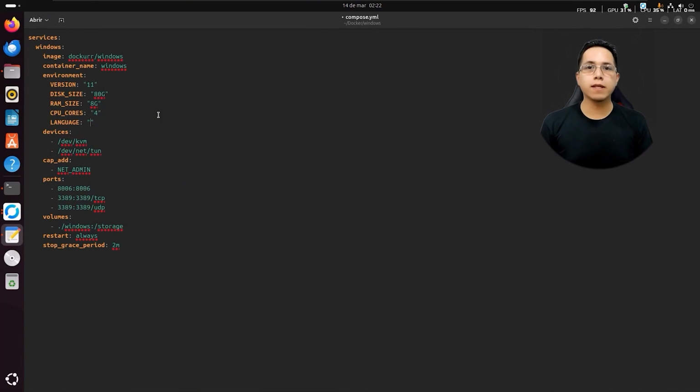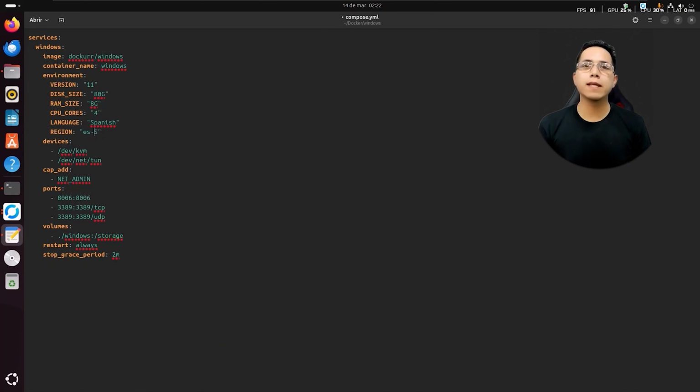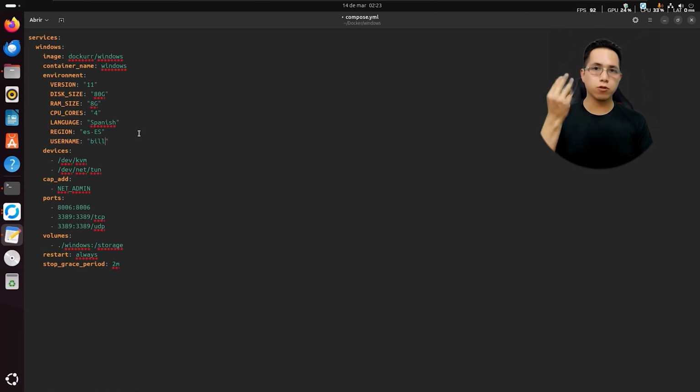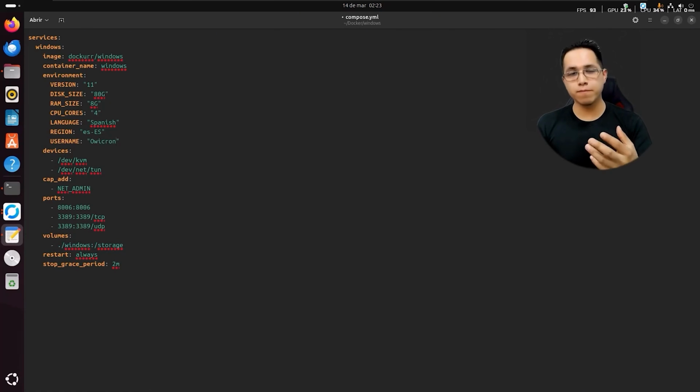We are going to set a language that, instead of English, is Spanish. OK, Spanish. Next, we are going to set the region, which is ES, meaning Spain. And finally, we are going to specify that our installation starts with a user, like the one given to us at the beginning, but a personalized one, with the username called Owicron. Done. Once this is added in the compose.yml, now we save the changes and launch it again in the terminal.